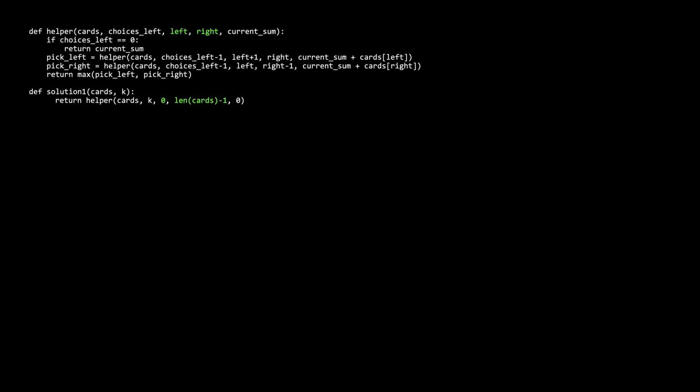As we begin to choose cards, if we choose a card from the left side, we will move the left index to the right by 1. If we choose a card from the right side, we will move the right index to the left. And last, we have the current sum variable, which is the sum of the cards that have been chosen so far.